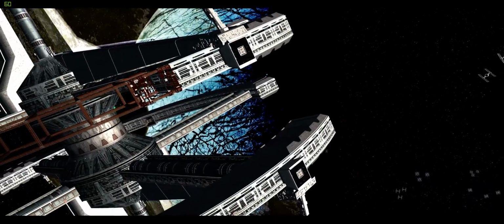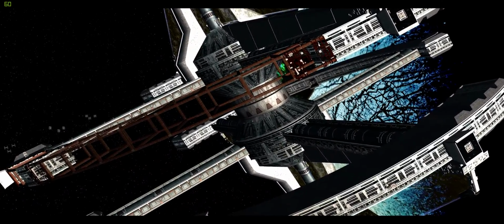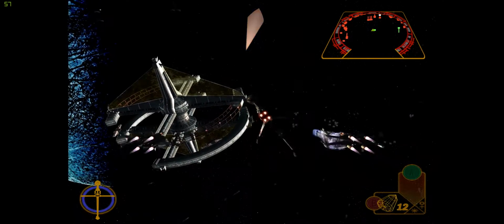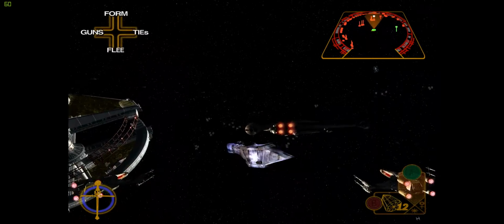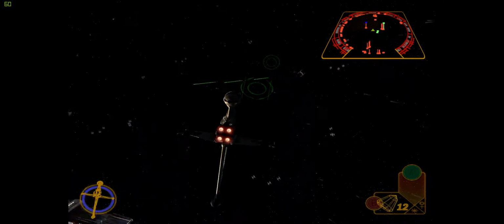This is going to be tricky. We need to disable all the transports and cover their evacuations. We've got to keep those TIEs away from the evacuation teams. What are your orders, Wedge? Take out those TIEs for me. Copy that, Rogue Leader. Going after the TIEs.